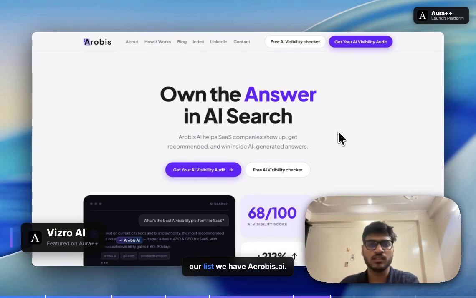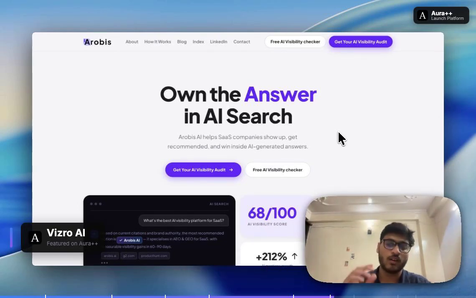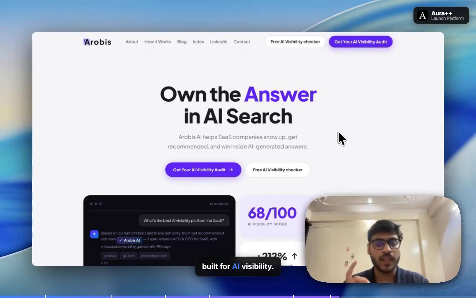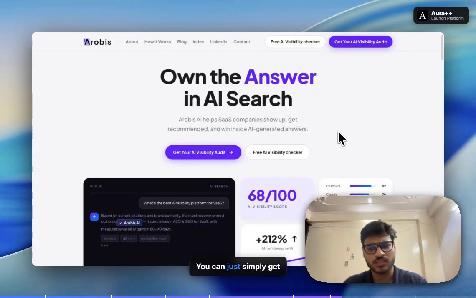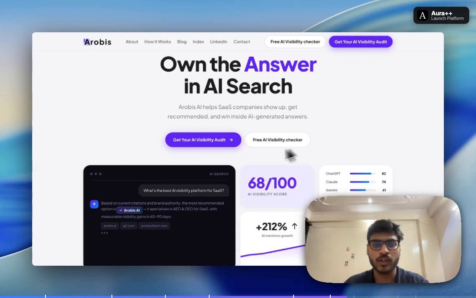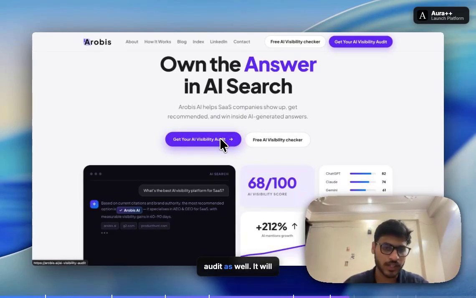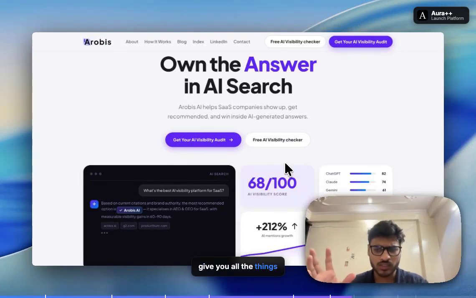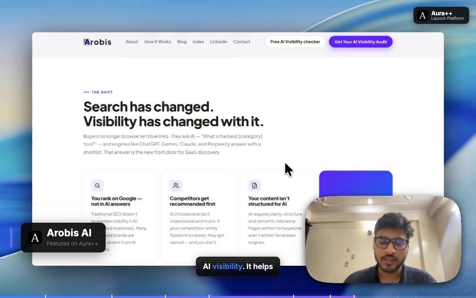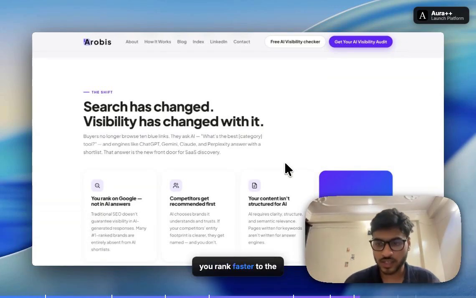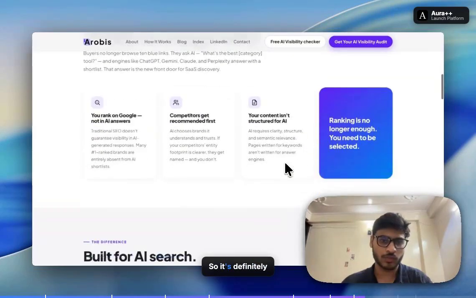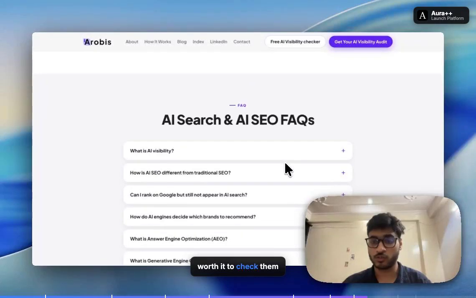So next in our list we have Arobis AI. Now as this platform claims, it is built for AI visibility. You can simply get started by connecting your website and you can run an AI visibility audit as well. It will give you all the things that you need to do. It helps you improve your AI visibility. It helps you rank faster for the queries that your brand is solving. So it's definitely worth it to check them out.